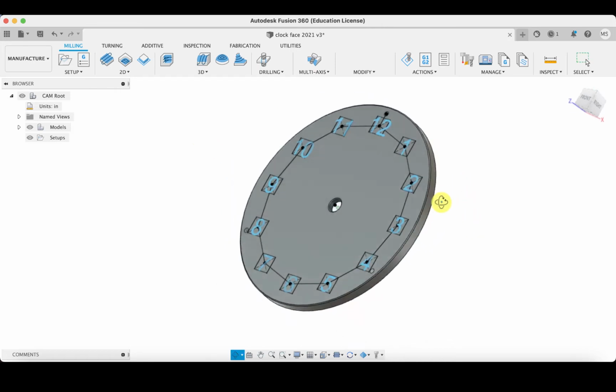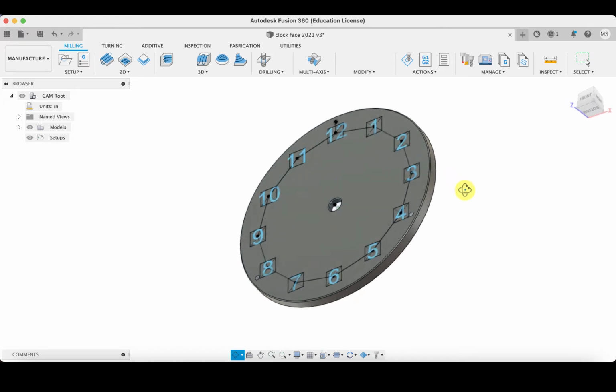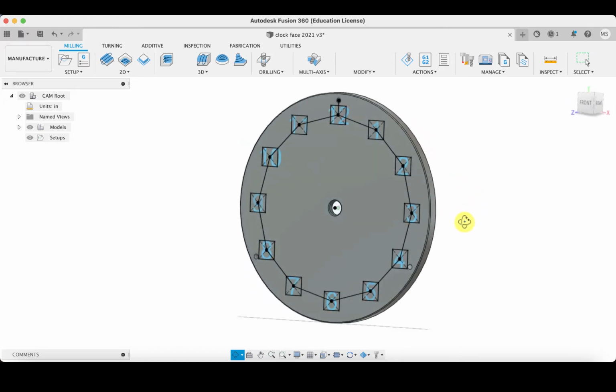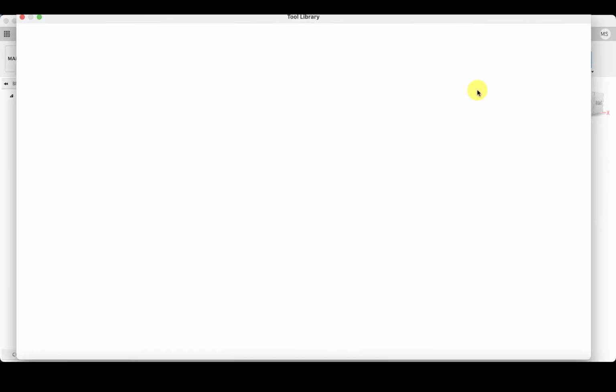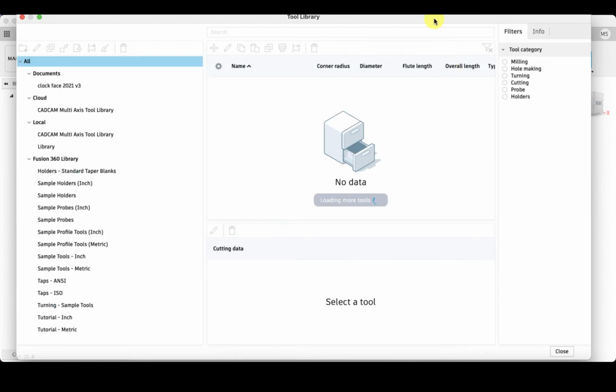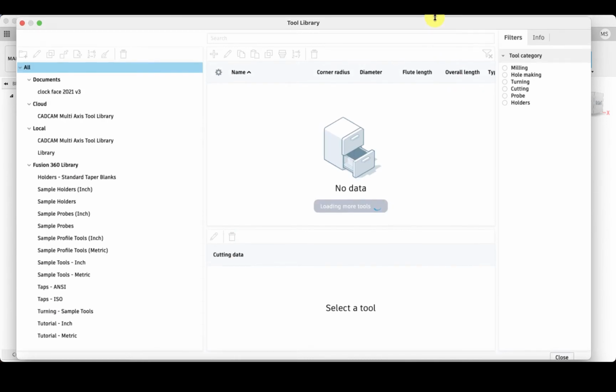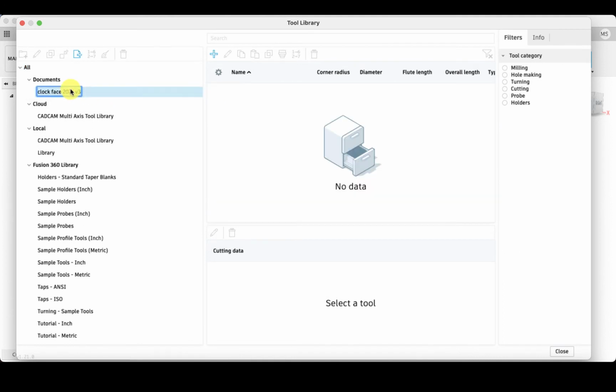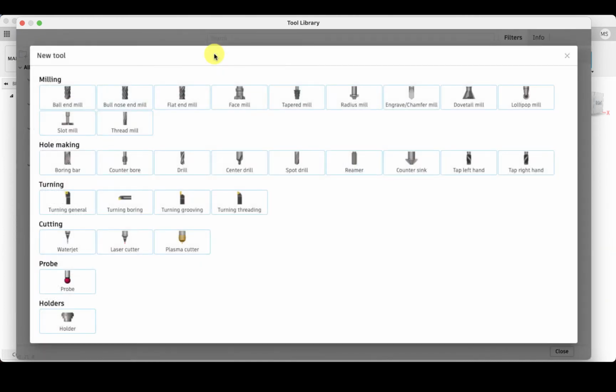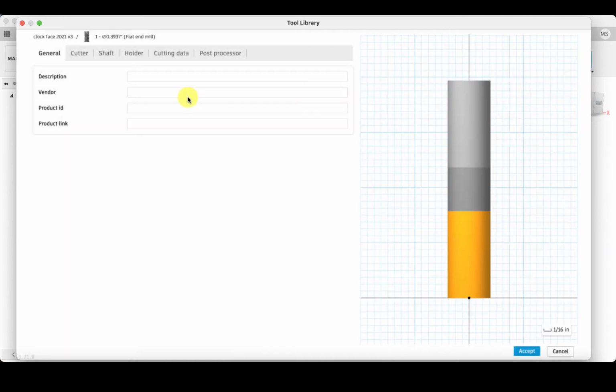And let's start by entering our tools. We have about 7 tools that we need to put into our tool library to mill this part. So up here under Manage, I'm going to click on Tool Library. And let's see, we've got this clock. I assume it'll allow me to put them in specific to this clock face. I'm going to click plus. And the first thing it wants to know is what type of tool we want to put in. The first tool we have is a flat end mill, so I'm going to select that.